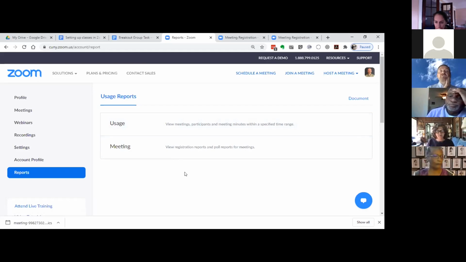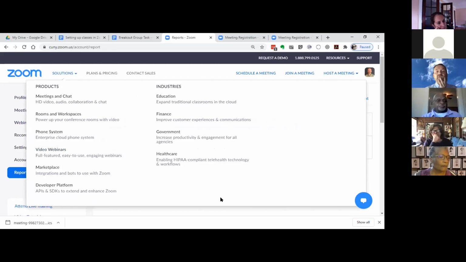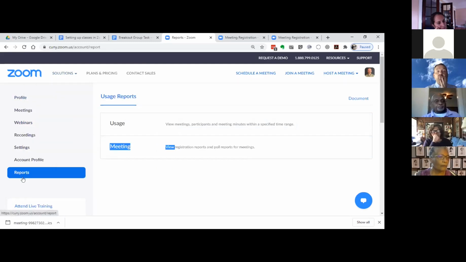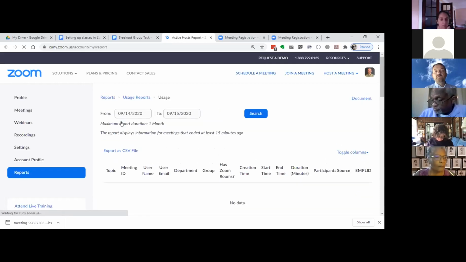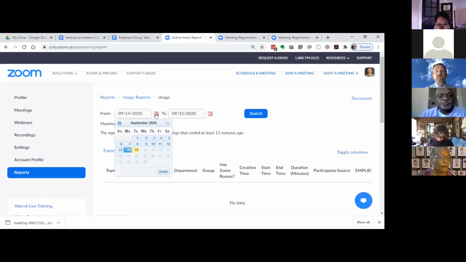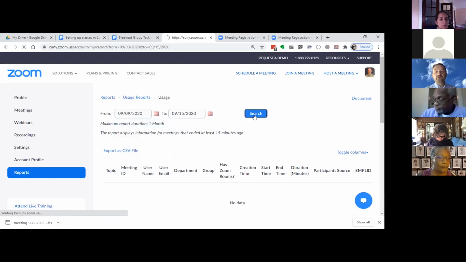Let me show you how to check this attendance, because I think it's pretty useful here. So notice, I'm logged into Zoom through a browser. I'm going down to reports, and I'm going to usage. There are two different choices here. I'm going to usage under reports. And then I want a time frame that includes when my meeting happened. I'm going to show you a meeting that happened last week.